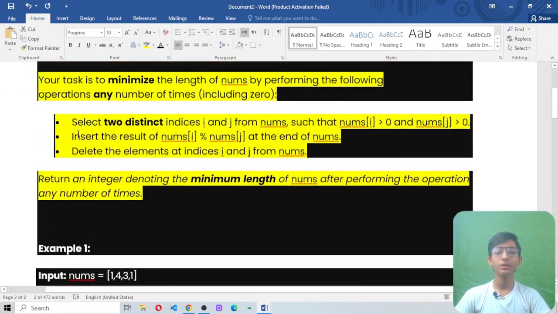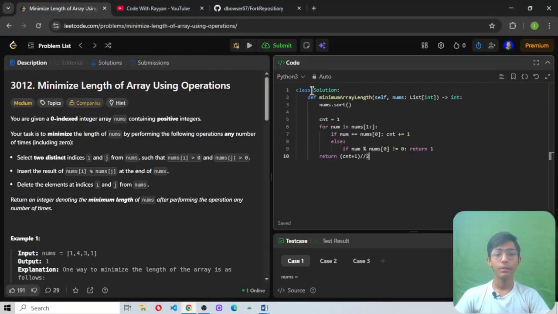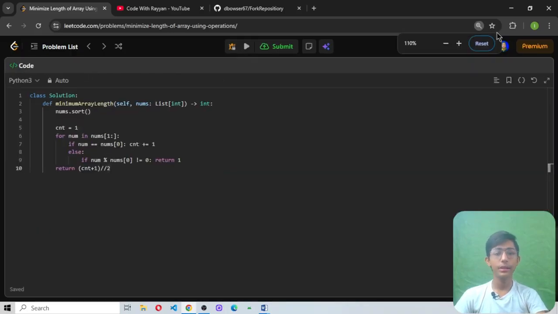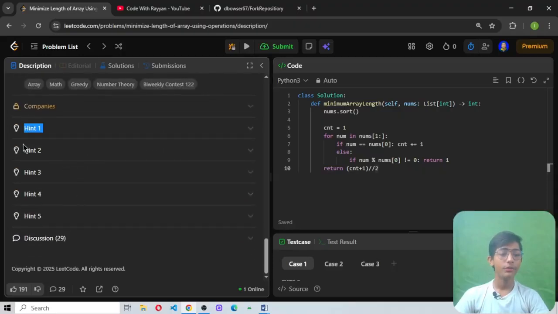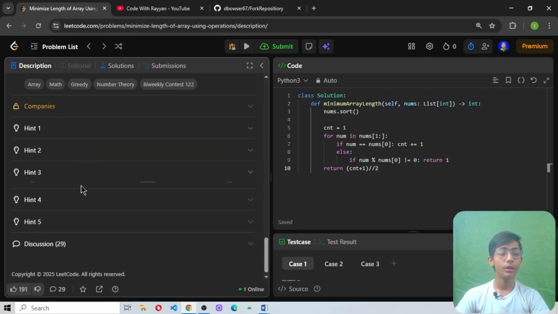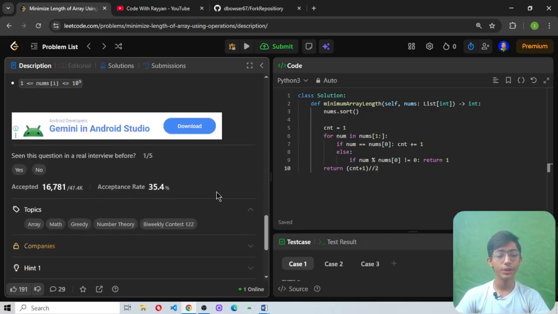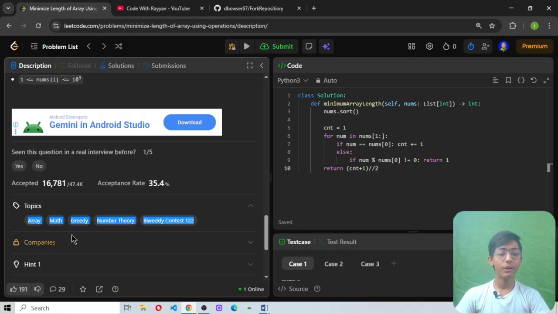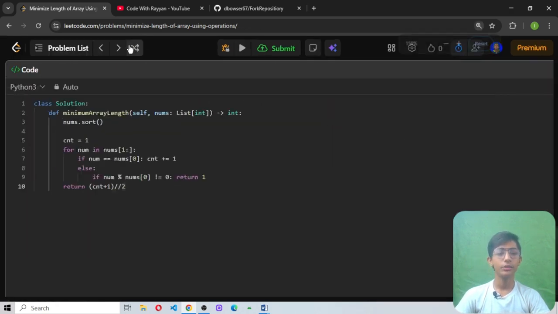So now let's start to solve this question on the LeetCode website. So let's start. This is a medium question which we are solving, by the way. And you can see, like I told you in my introduction, in today's question a total of 5 hints are included, but we won't view all 5 hints. We'll solve this by our own brain. This question has 5 topics: array, math, greedy, number theory, and so on. But anyway, let's start to solve this question in Python 3.